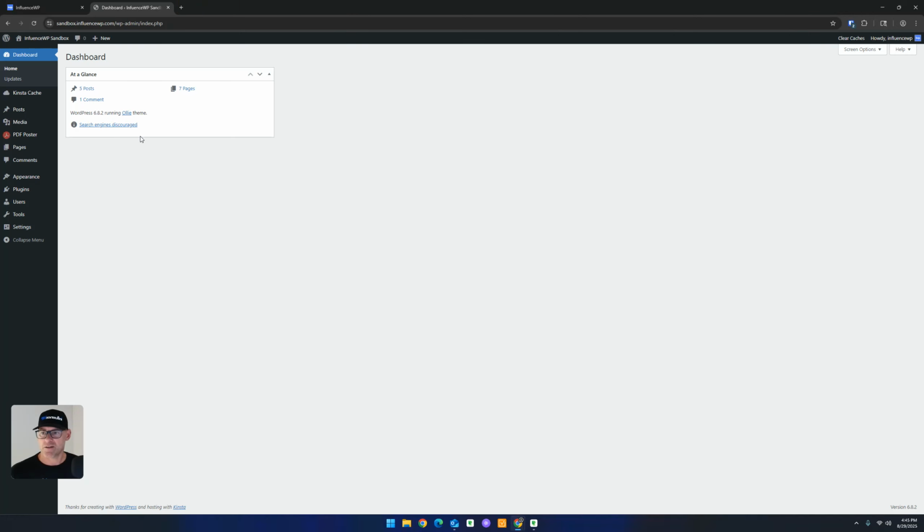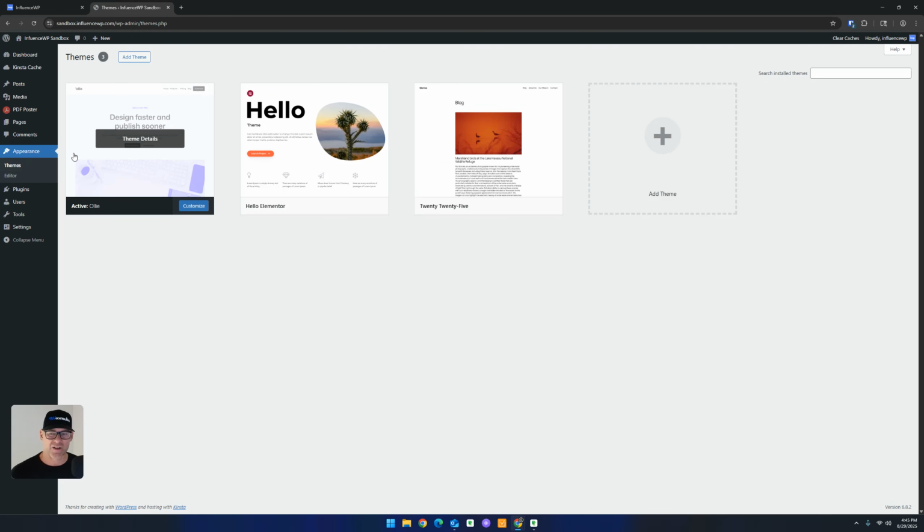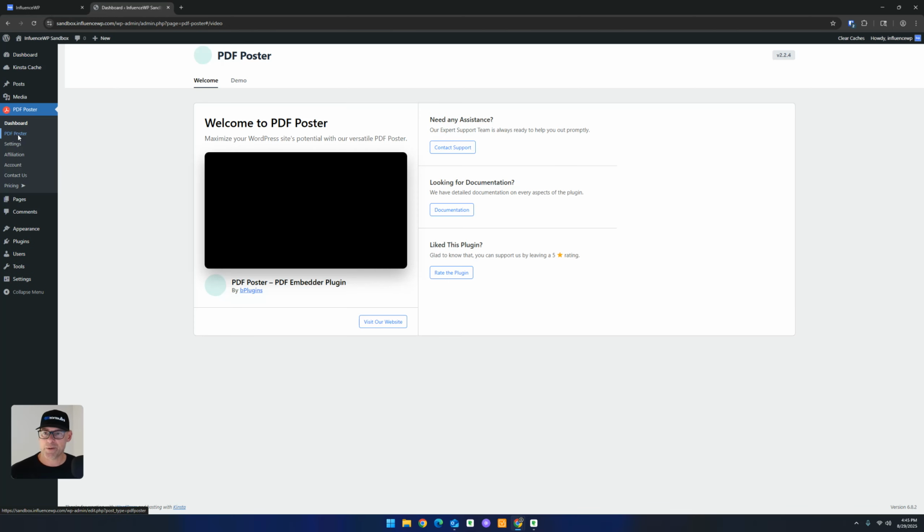Okay, let's check this out. I have PDF Poster installed. That's the only plugin I have installed and activated on here. Not that a theme really matters all that much in this case, but I just have the free Ollie theme from the WordPress repository. It is a block-based theme. Highly recommend it.